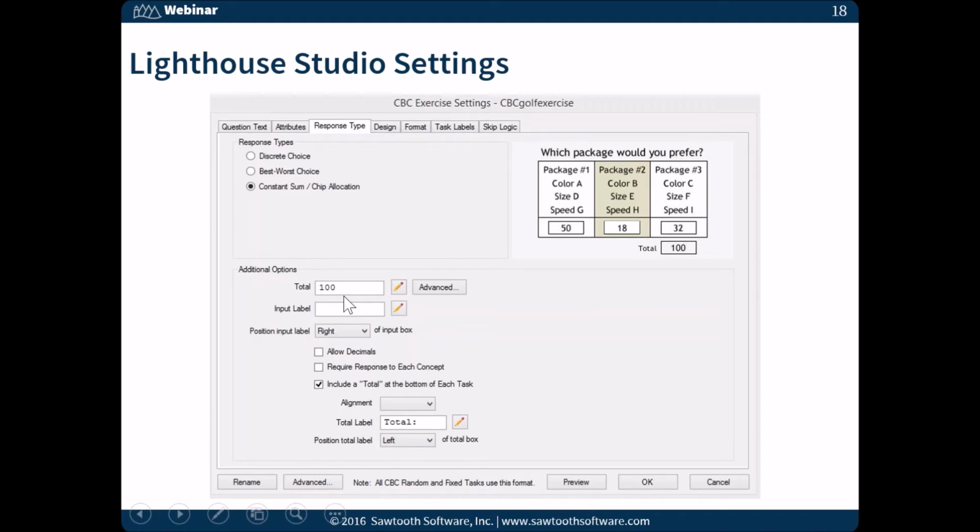Down here below, you have your advanced settings where you can limit the decision space. So in this example, it's limited to 100. And there's also some other formatting tricks and tips. You can also insert a total label, which is very helpful when you do have a limited space, right? Because you want people to make sure they get to 100 or to the 10 cereal boxes, etc.